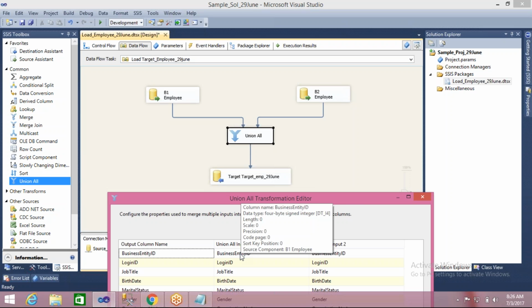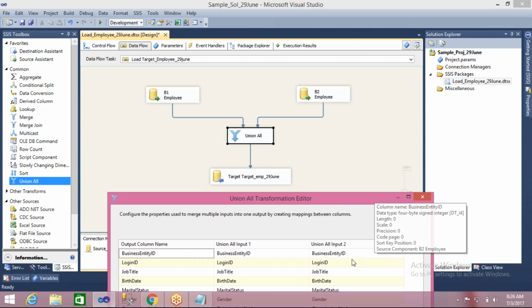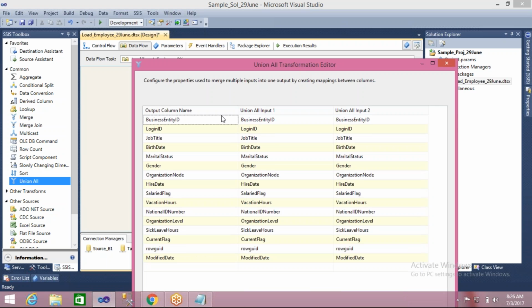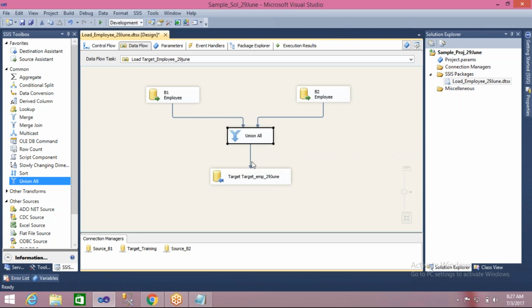From input 1 you are getting business entity ID, and from input 2 you are getting business entity ID. If both are matched, it will take the input from both columns and place it in the output column name. Similarly, it will create the login ID column automatically and load the data into it. It will take job title, create the job title output column, and load the data. Likewise, it will create all the columns automatically, and once you give the connection over here, it will load the data into this particular target table.